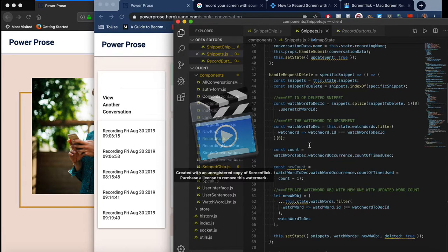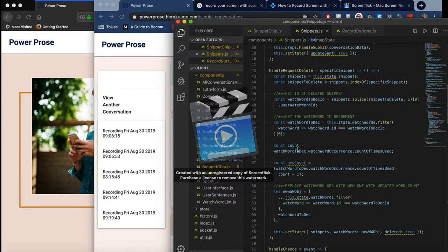My apologies. I know this inside and out, but right now I just want to review it for a second. We want to find the ID of the watchword to get rid of. And once we find that ID, we can find the exact count that it currently has and decrement the count by 1 because we have deleted the snippet that was once previously there.